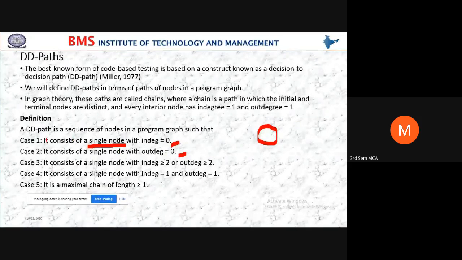And here for the path, yes students, for the DD path definition, we have some cases. There are 5 cases. What are the 5 cases? Case 1 consists of a single node with in degree 0, and case 2 consists of a single node with out degree 0. The third consists of a single node with in degree greater than or equal to 2 or out degree greater than or equal to 2.